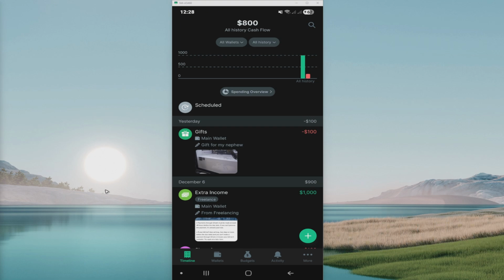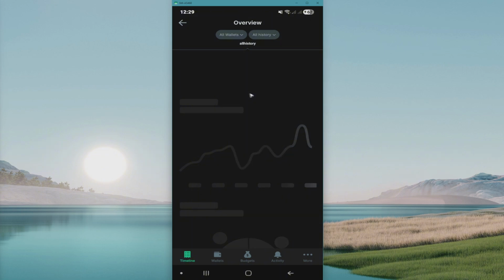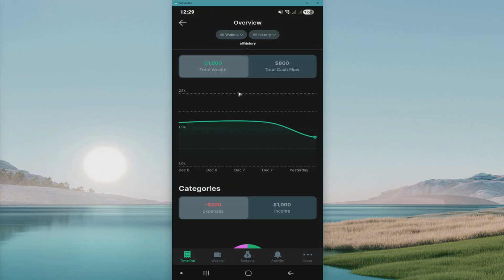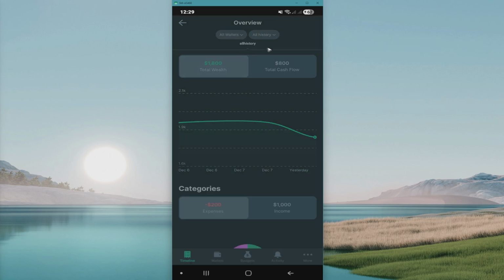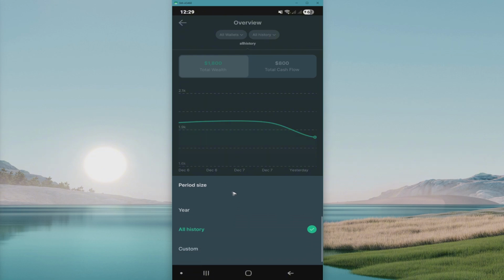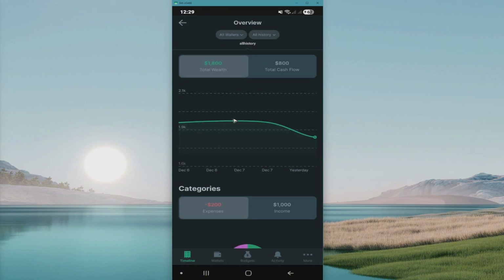Alright, so first up, go ahead and open up the app and go over to your timeline. Once you're on your timeline, just tap on Spending Overview. Once you're in here, go ahead and filter this out by selecting the wallet and the date range. For example, right here we have all history, or if you want to, you can select the year or month. Once that's done, just tap away.